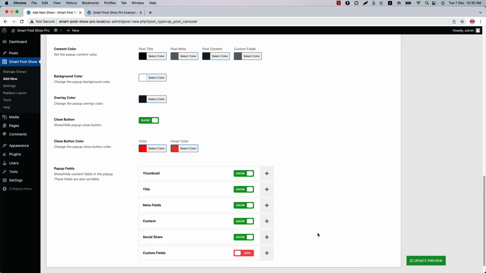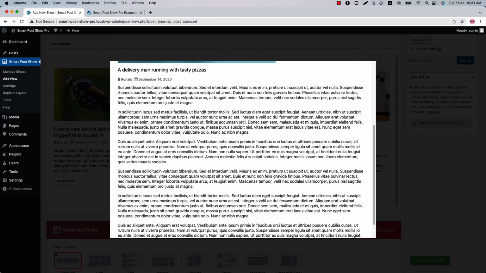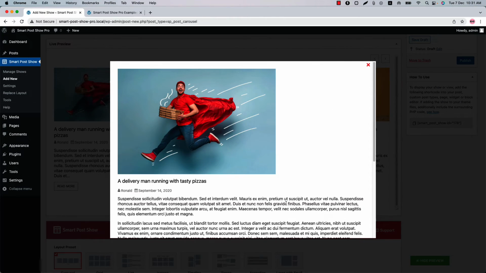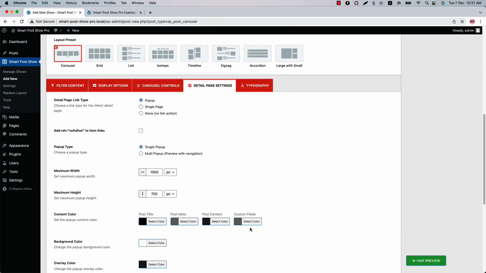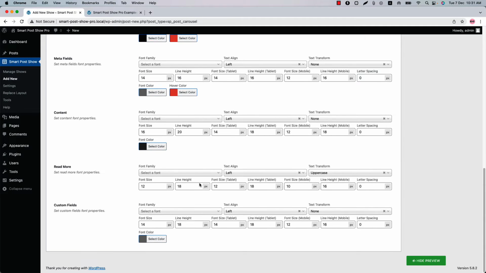Let's see how the post details display in the pop-up. If I update the preview and click on a post, you can see the post details are displayed in a nice pop-up. Next one is typography. In the typography settings, you can change the font properties like font family, text alignment, font size, line height, font color, and hover color for post title, meta fields, contents, read more, and custom fields.